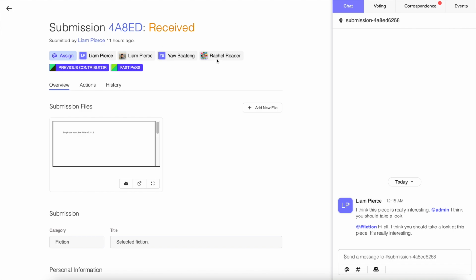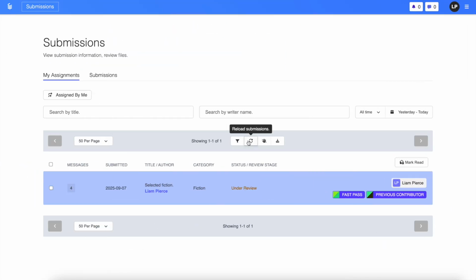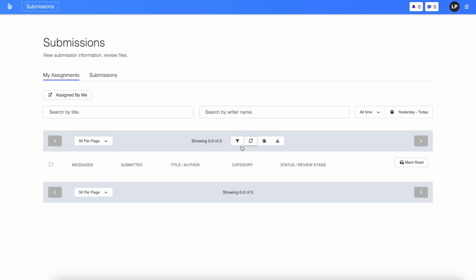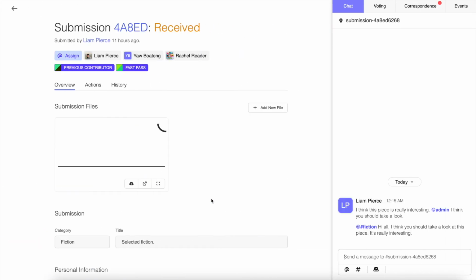Now that we've assigned other people, we are free to remove ourselves from the submission. So I could do that. And there we go, I'm no longer assigned. And if I reload my list by clicking the reload button, I'm no longer assigned, and I took care of that submission. Let's go back to our submission though.